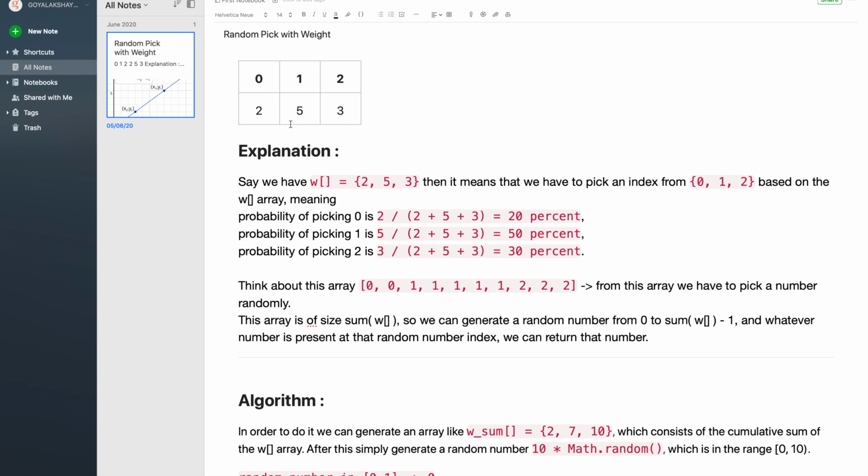So what is the probability that we will pick the index 0? This will be equal to the weight of 0, which is 2, divided by the total weight, that is 2 plus 5 plus 3. So this will be equal to 20%. And similarly, we can find the probability for picking 1, which is 50%, and for 2, which is 30%. Okay, so this is the equation. Now how can we solve this?